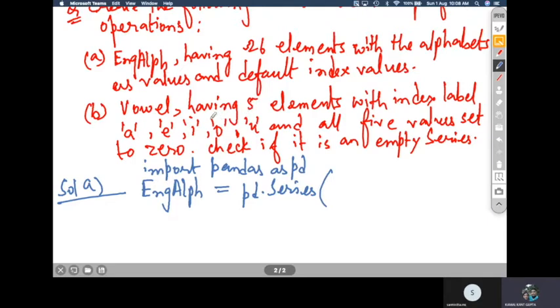You will pass 26 elements as alphabet values and their default index. So simply you will write here the 26 elements, right? You will just pass here 26 elements. Now instead of passing these 26 elements in a list, you may generate a Python list also by writing a list comprehension. List comprehension you may use.